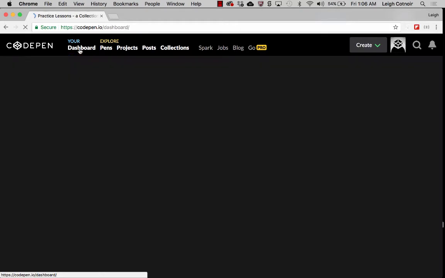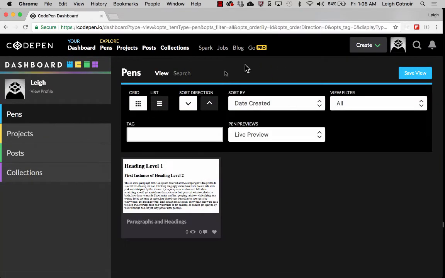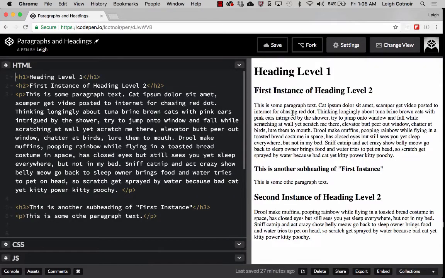So anyway, I'm going to go back to my dashboard. And let's look at the pens, and you can see this is a different view of it. Now, what I can also do is I can go ahead and click on this, so I can open it. And I don't want to change this. What I want to do instead is I want to fork this, okay?